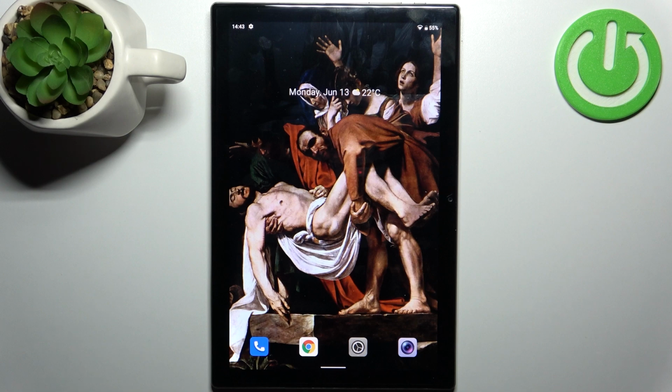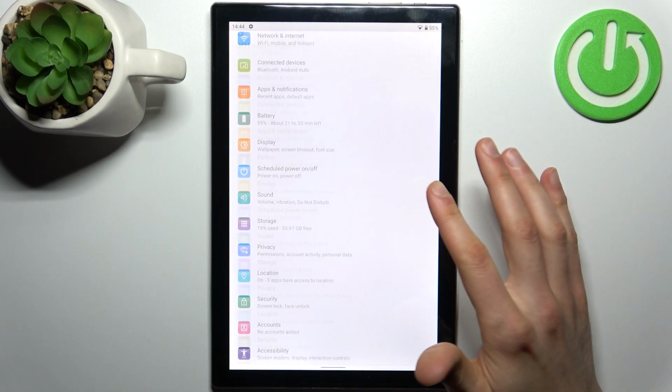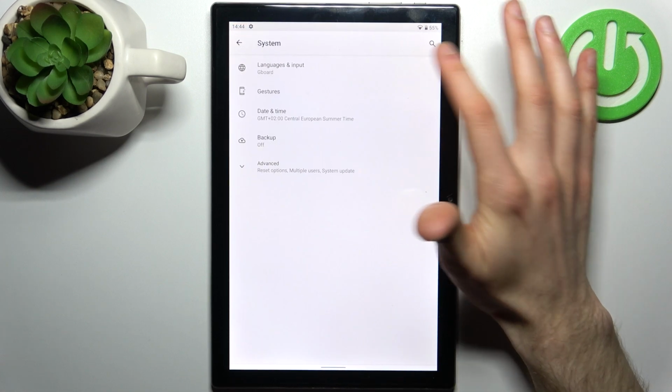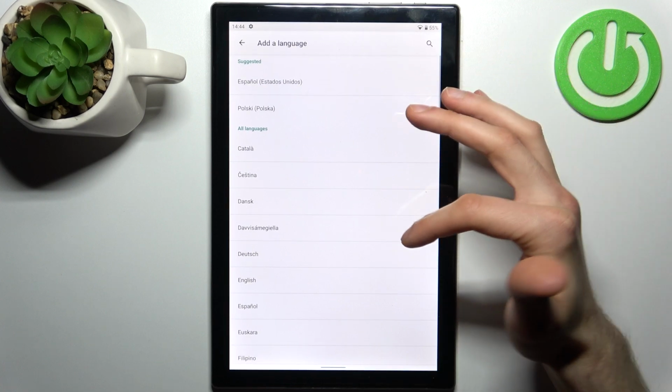Here I have OUKITEL OKT1, and today I'm going to show you how to turn on or off autocorrection feature on this device. So firstly you have to open settings, then you have to go to the system section, languages and input, languages, add a language.